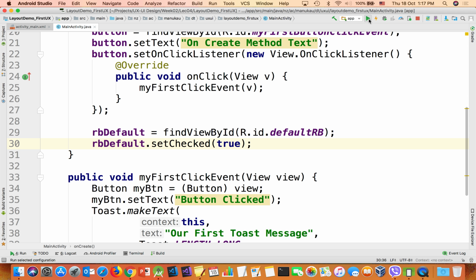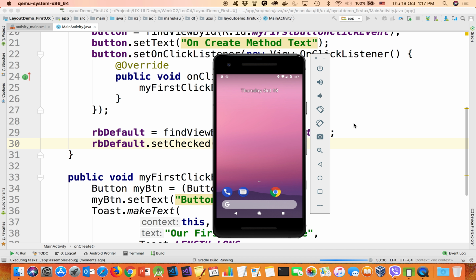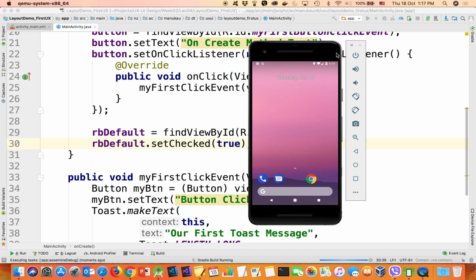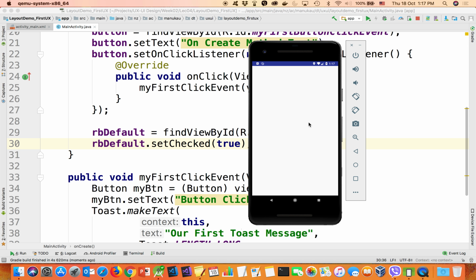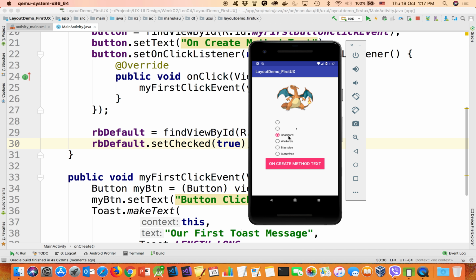Okay, if I try to run this particular thing right now and see what is happening over there. So it comes up, now Charizard is already selected. When I click on something else, automatically it is making that particular Charizard unchecked. Okay, we solved that specific problem.